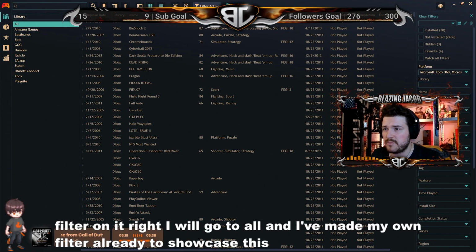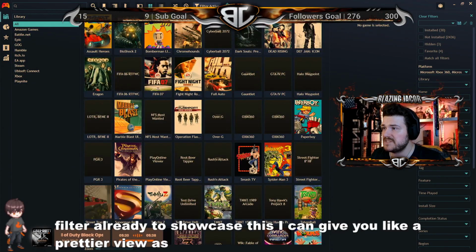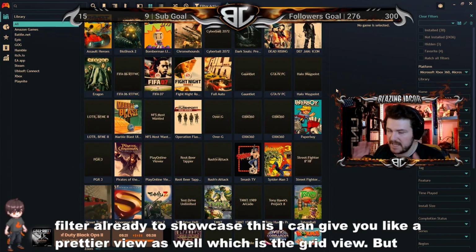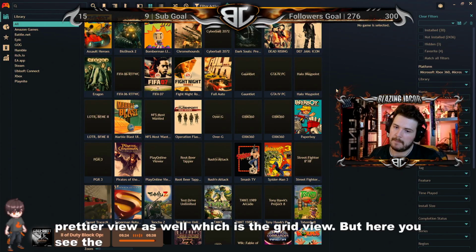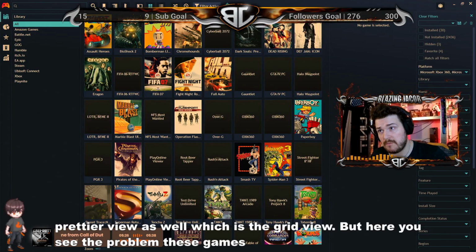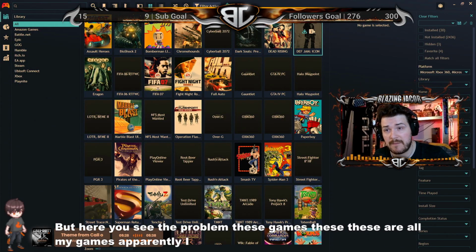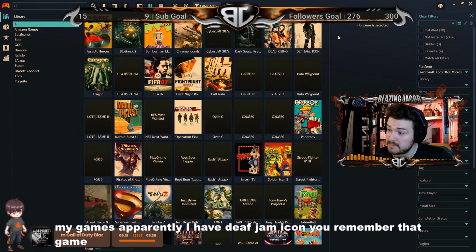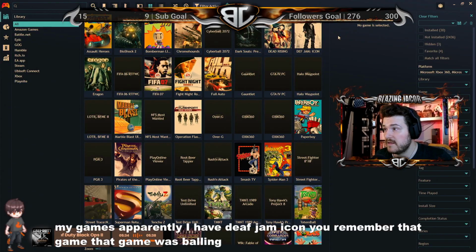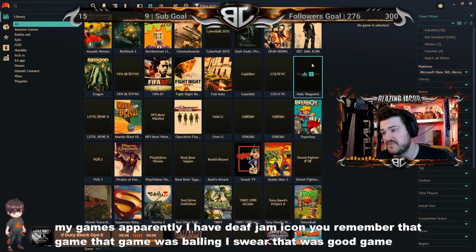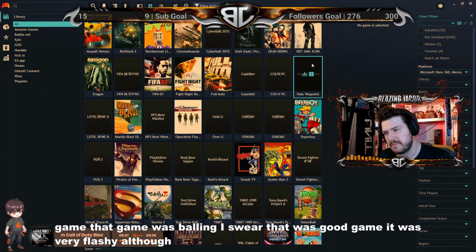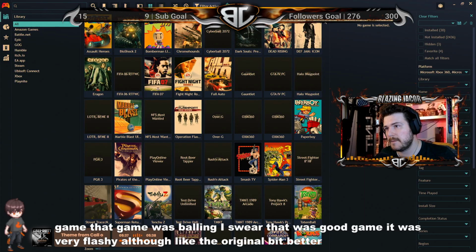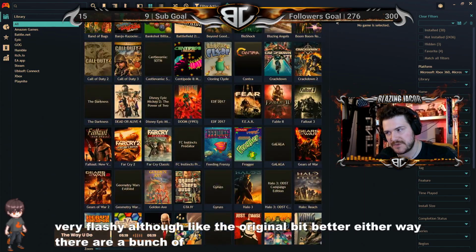I can give you a prettier view as well, which is the grid view. But here you see the problem. These are all my games, apparently. I have Def Jam Icon. You remember that game? That game was ballin'. I swear, that was a good game. It was very flashy, although I like the original a bit better. Either way, there are a bunch of box covers here that are missing.